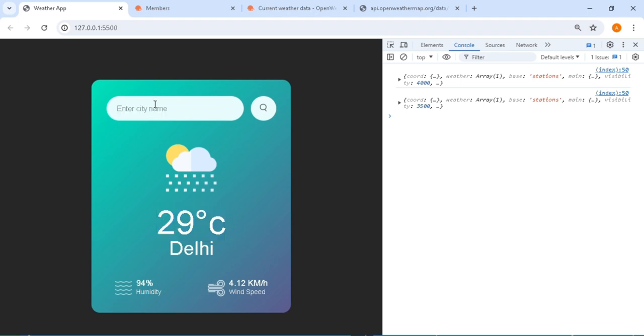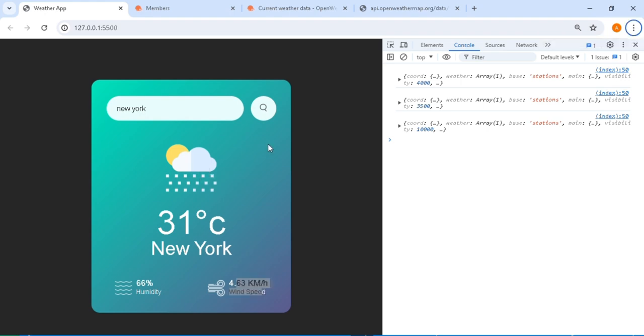Let's give it a final try. For example, give here New York. So this is updating temperature, our city name, humidity and wind speed. But at this point it is not updating our weather icon. So now we are going to update this PNG according to the weather condition.